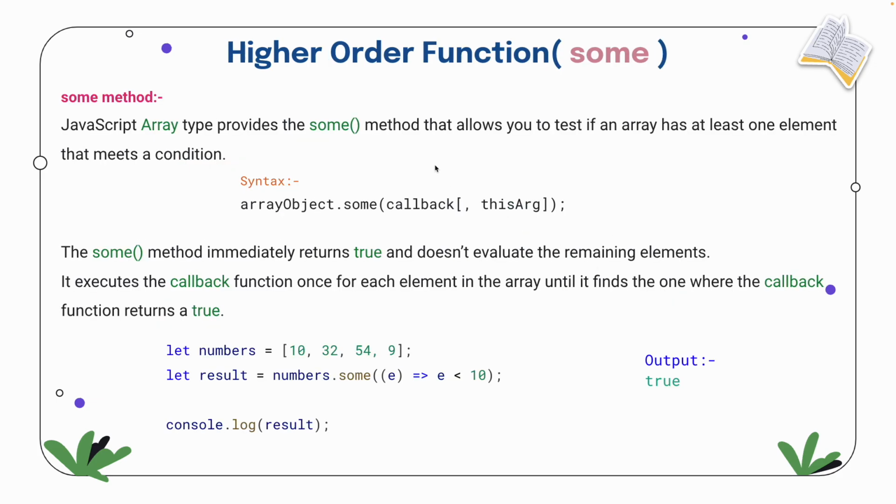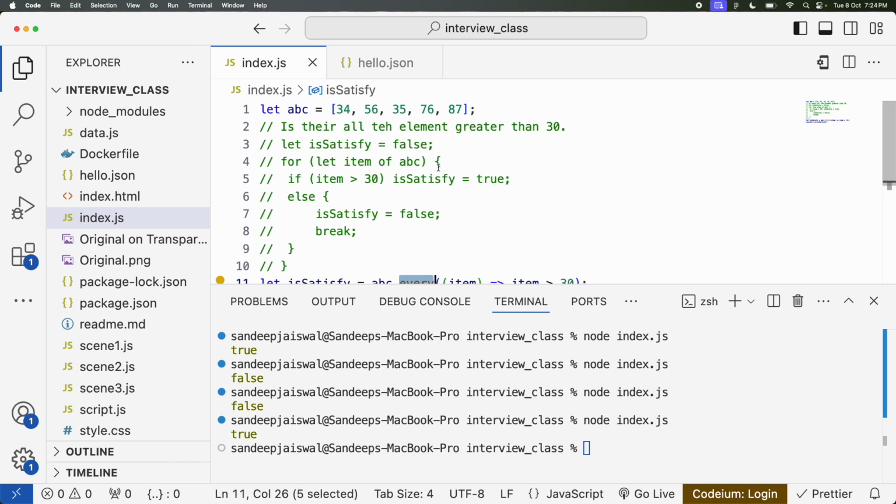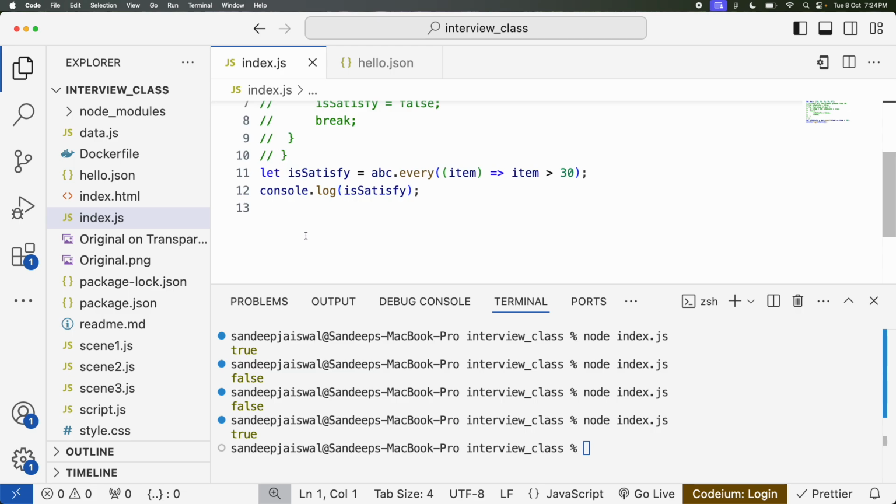Now next comes the some method. So some is what? You know, some is similar to the logical OR operator.